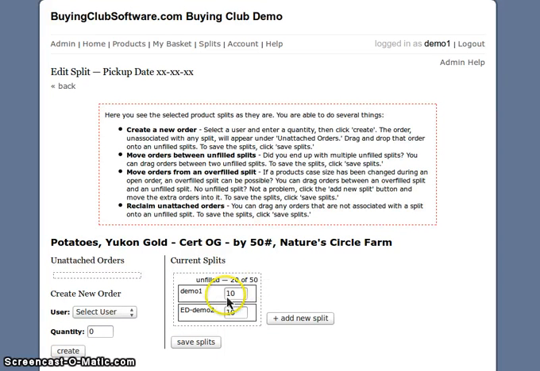Now I can do this two ways. I could, if it was demo 1, just change this to 40 and hit Save Splits, and that would make it 50. But since that's not what I want to do, I want it for me. So in this case, I'm actually logged in as demo 1, but I'm playing that me is demo 3. I'm going to click demo 3. I'm going to put in a quantity of 30, and I'm going to click create.